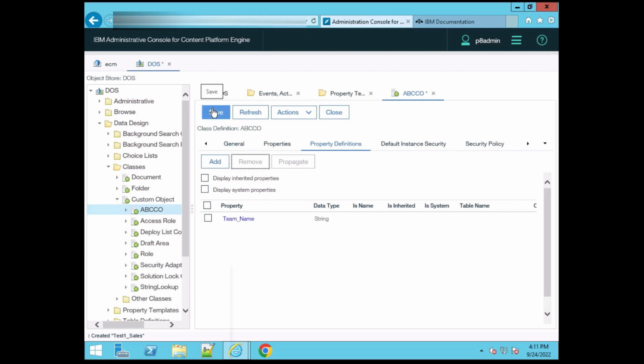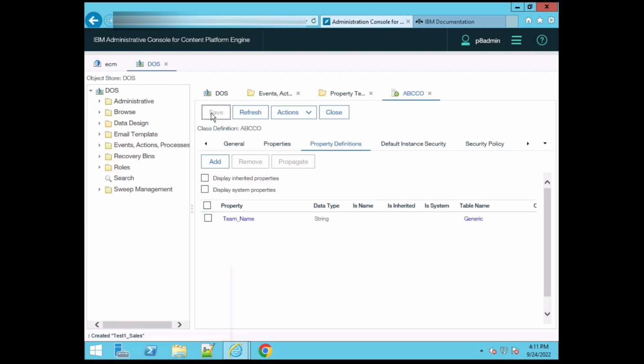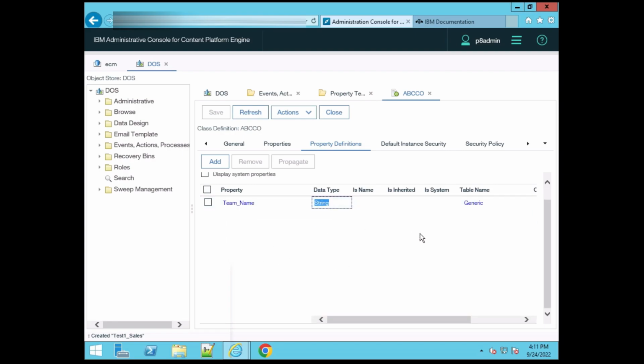After that, just click on save because the other two properties we have removed. Only one property we need, team name. Click on the save button. It's taking only 5 to 6 seconds. Yeah, it's done. Just refresh this. Yeah, so the team name is shown here. Data type is string. Table name is generic. Okay, so now we are going to create a custom object by using this class.